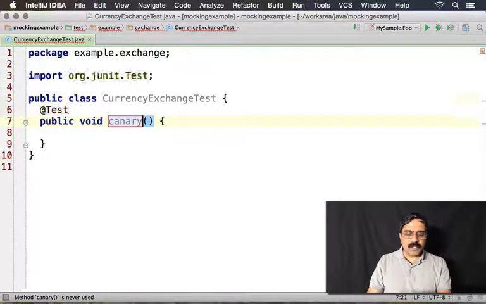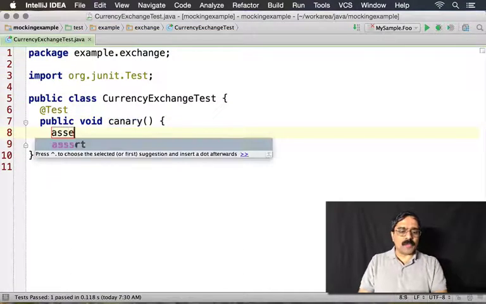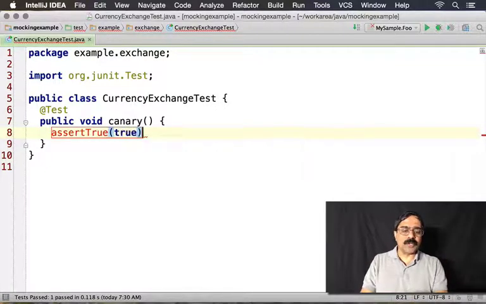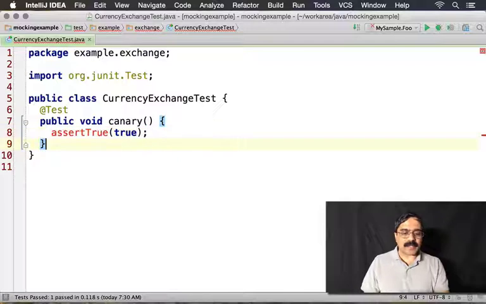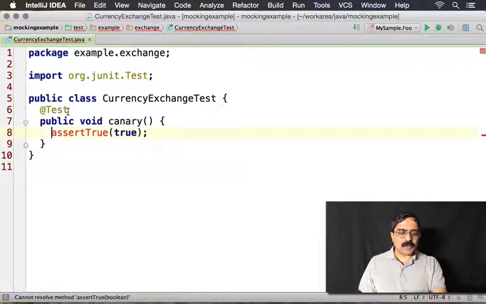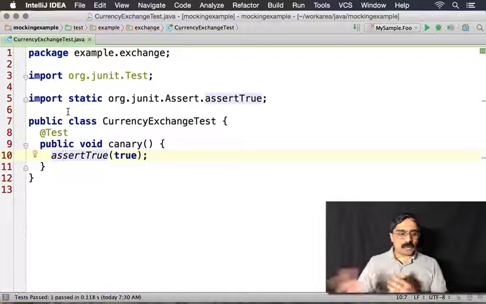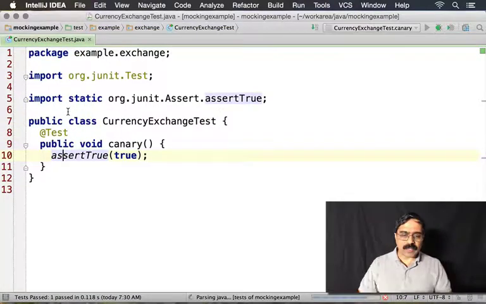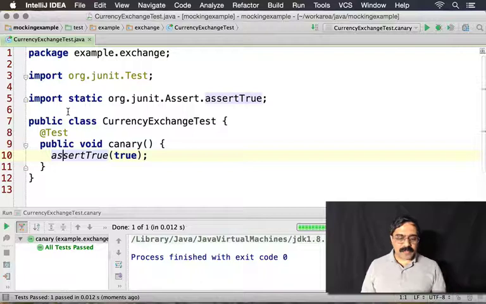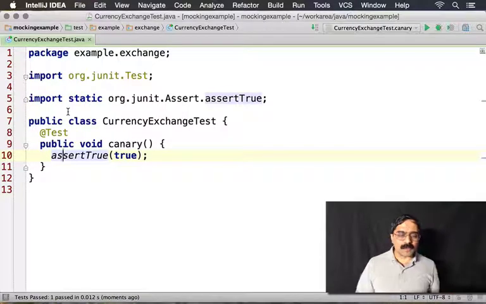And what do we want to do with the canary test? Obviously, all we're going to do is assert true is true just to get us moving forward. Well, what does the assert true complain about? It wants to know where that's coming from. Let's bring in a static import. So we've got the tool set up properly. Let's go ahead and fire up the test, and we can see the test just passing. So we got something rolling.